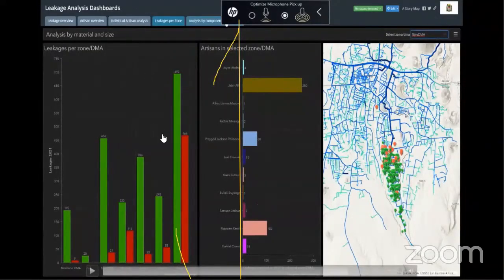As we can see on this side, the green one shows the repaired leakage and the red one shows the active leakage. As we can see, zone one is the area where we can improve ourselves as a utility, to replace some pipes and put in another pipe, which can stop or reduce non-revenue water.